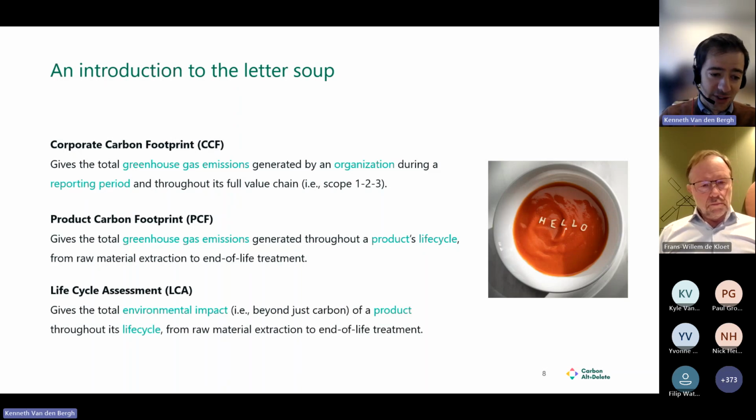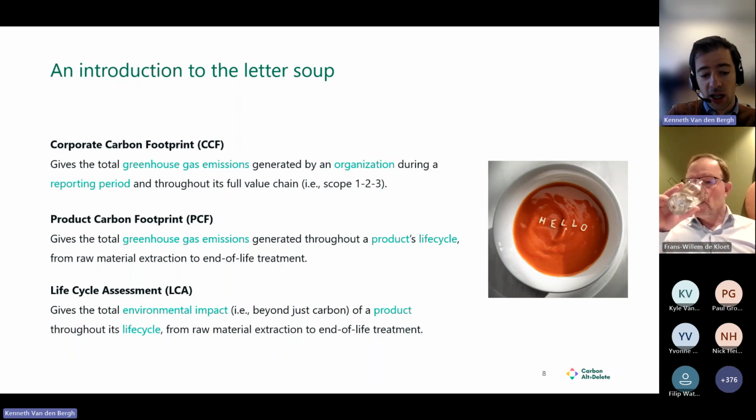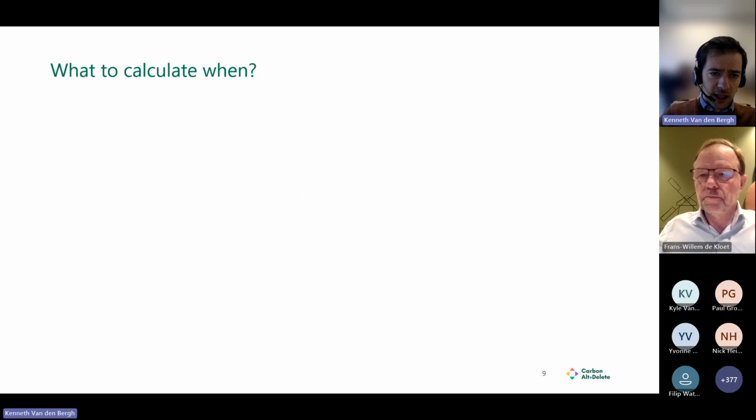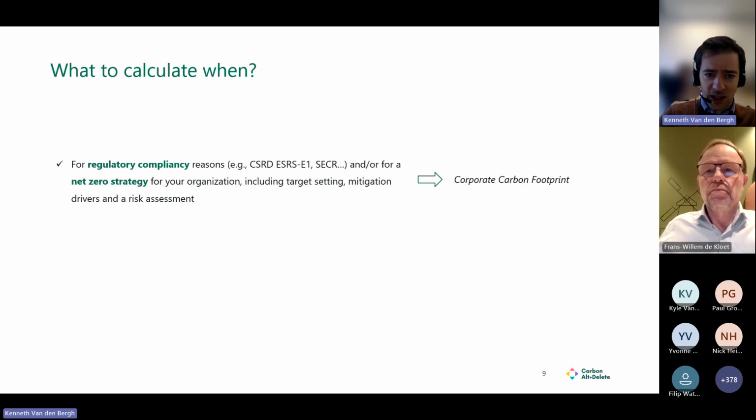If you talk about life cycle assessments, you go one step deeper than the PCF because you're not only looking at greenhouse gases, but you look at the total environmental impact beyond carbon, also waste, water usage, and so on, of a product, again, through its full life cycle. Right? So CCF, PCF, LCA. Then the big question is when to calculate what.